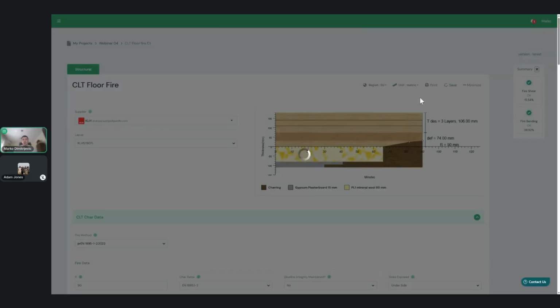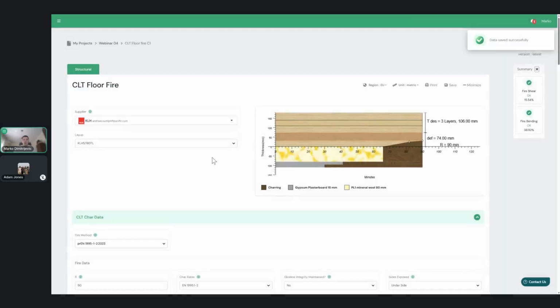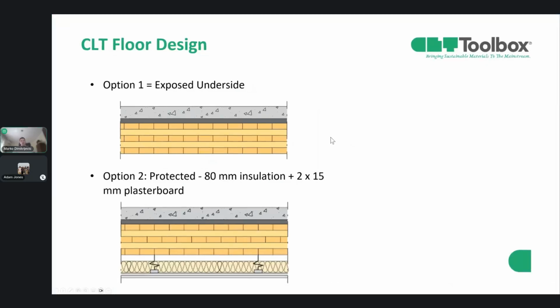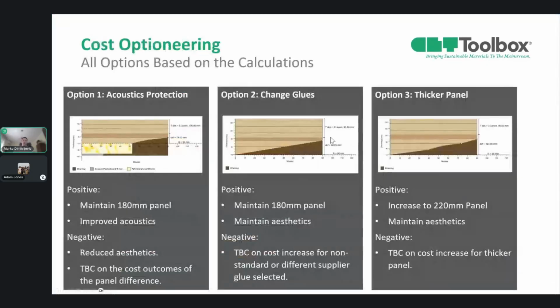I'll also click save at the end and talk about some of the things we designed here. So based on the options of calculations, we have an option with the acoustic protection. So we have a 180 panel. We have also improved acoustics because we added layers, but the negative side of this design is reduced statics, and there's also need for additional consideration about the cost outcome of the panel difference compared to without protection.